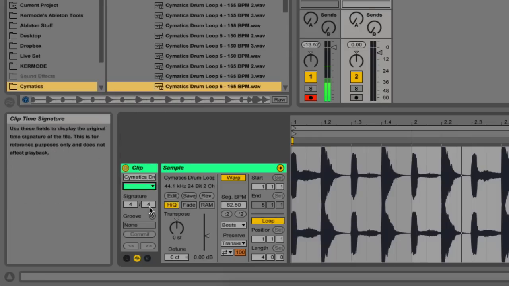Moving on, we have the clip's time signature. Now clips actually can have their own time signature separate from the master time signature of your song. This could be really cool and useful for some interesting polyrhythmic ideas.